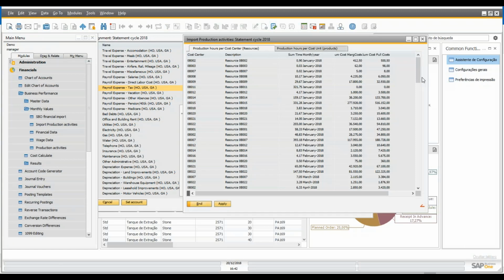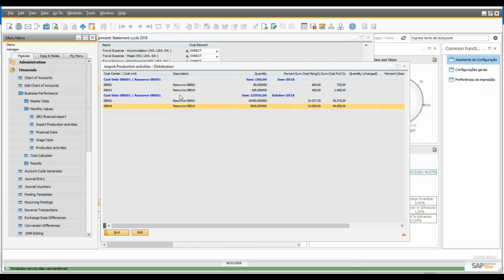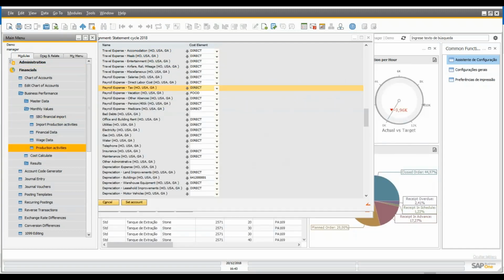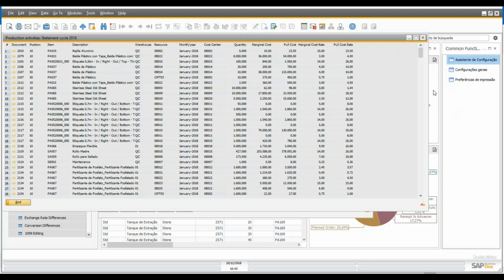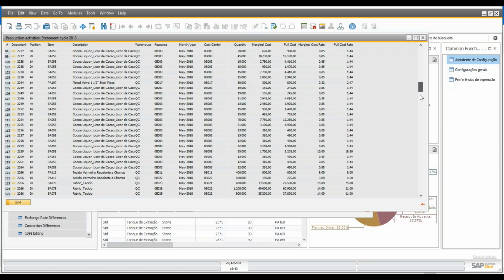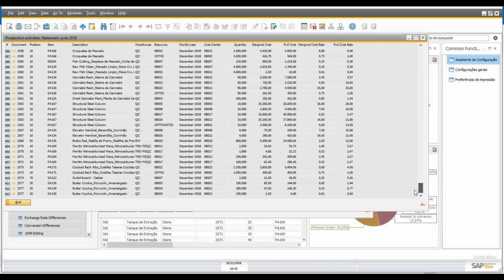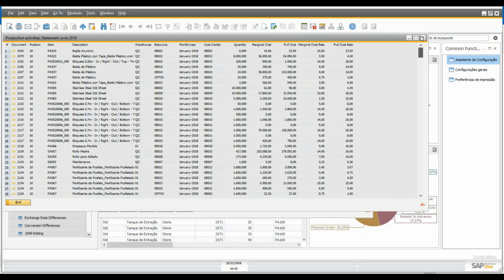Here it will tell me everything that I have imported for all the months that I have. And I can see the details of this. Here I have some distributions, so I can see the distributions in here. And then I can see my existing production activities here in this function. And in here I see a detail of all my production activities for all the months that I have imported. And I can also see to which cost center these production activities are linked.